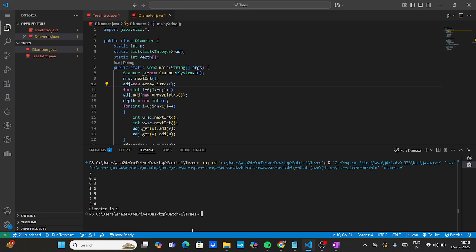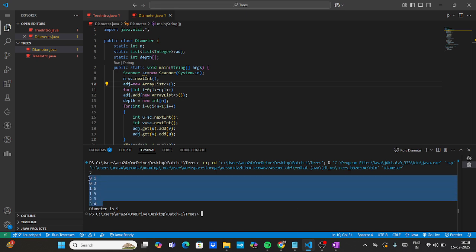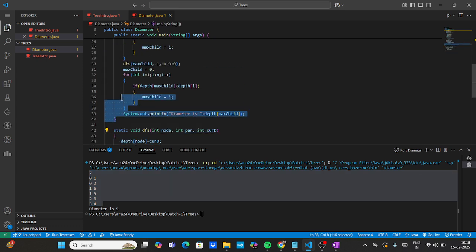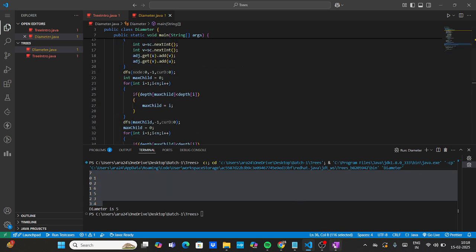And if you see, we also got diameter is 5. Is it clear? Yes. So this code, how to find the diameter, is clear. Pretty neat idea on trees. Good.